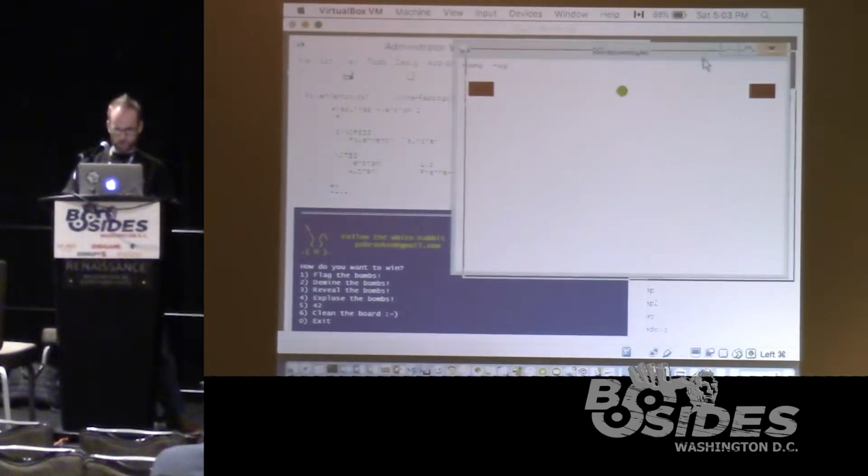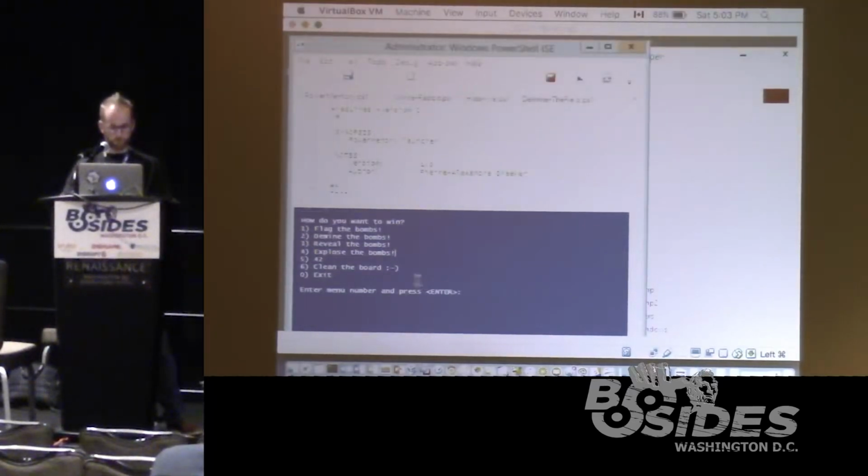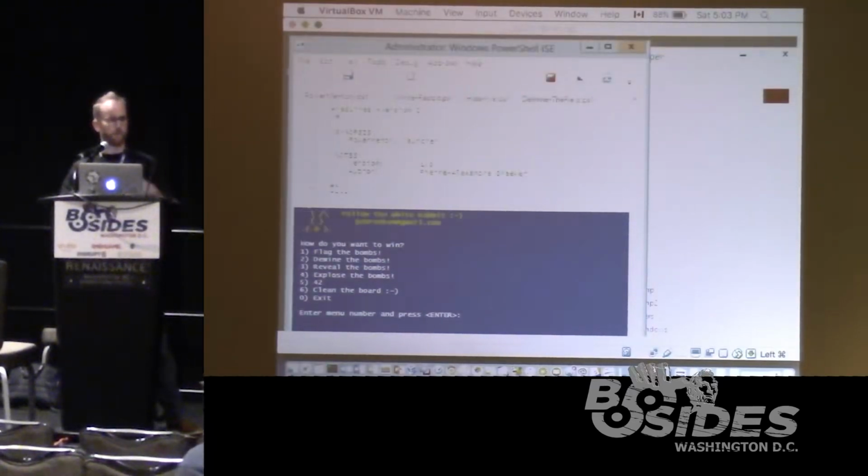So you have here the Minesweeper, and you have the menu, because it asks you how you want to solve the grid of a Minesweeper. You can flag the bombs if you want, like the normal game, but it's a very bad game. I don't like putting all the flags. It's not very interesting. You can demine the bombs directly if you want. You can reveal the bombs. You can explode the bombs and still win. You can make a 42 option, which is a special one, and you can clean the board.